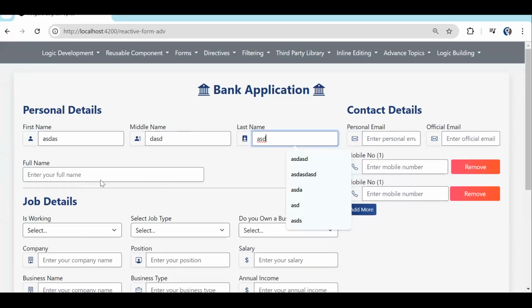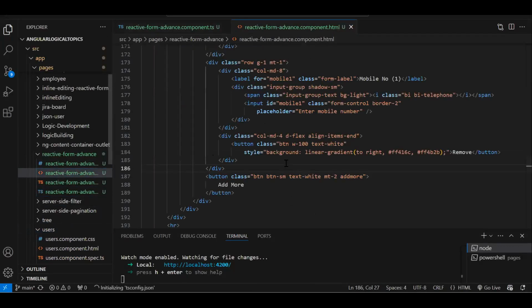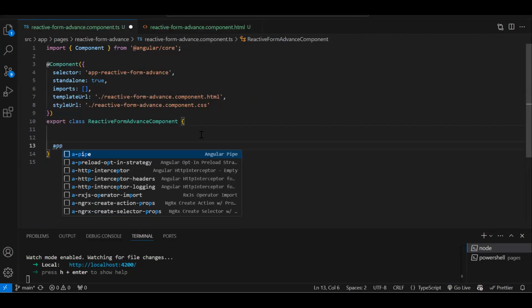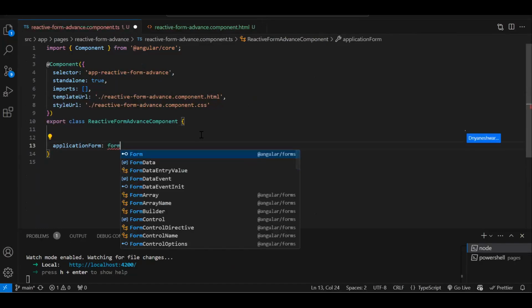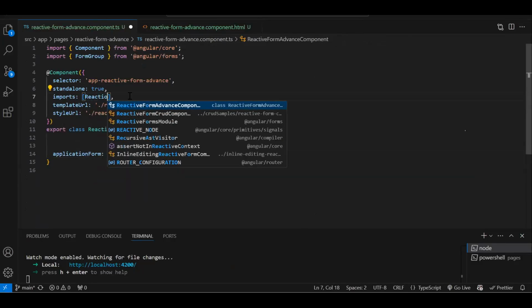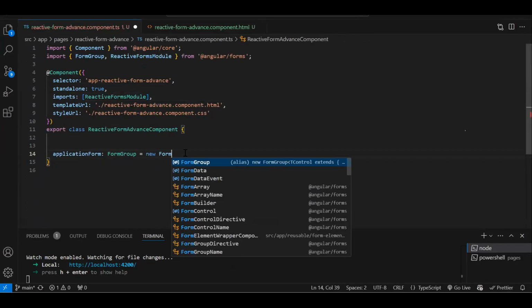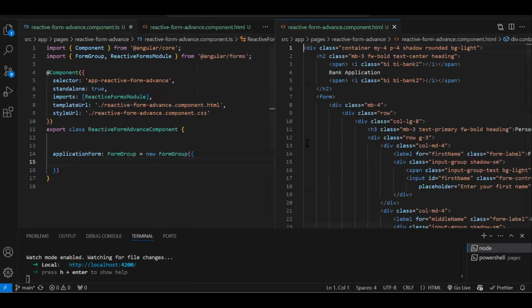Okay, first we need to create the form also. I didn't create the form. I should have created this form. So let's say applicationForm, data type FormGroup. We need to import ReactiveFormsModule. It is equal to new FormGroup, round bracket, curly bracket. Oh my god, it's going to take time now. Let it be.